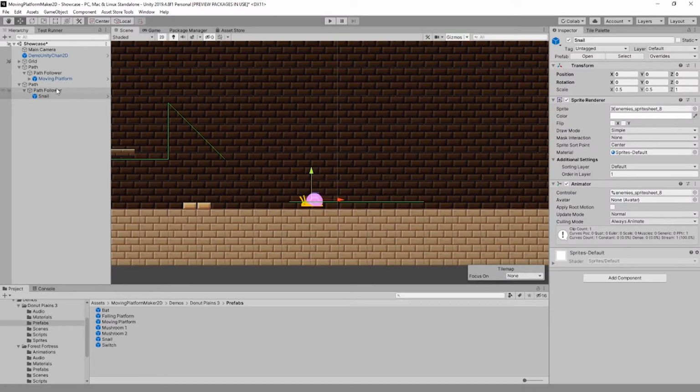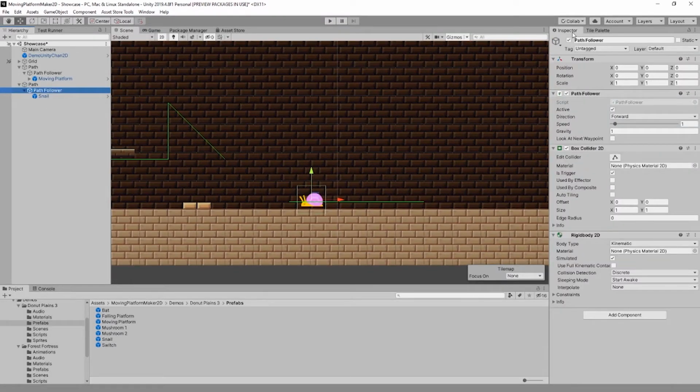Select the path follower game object. In the Inspector tab, find the path follower script and select Look at Next Waypoint. Hit play again and see what happens.